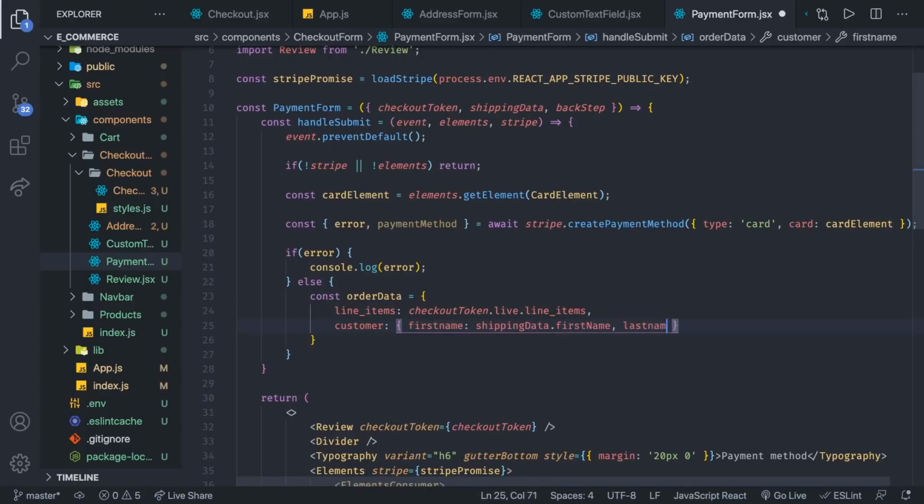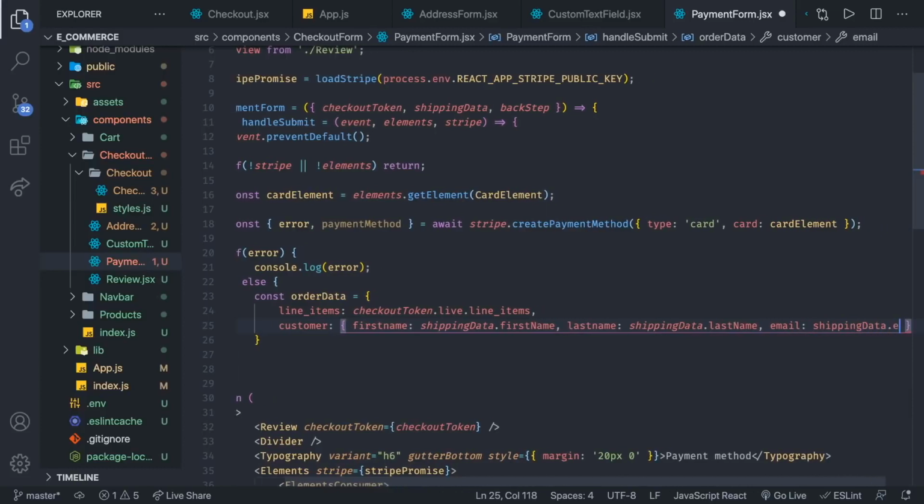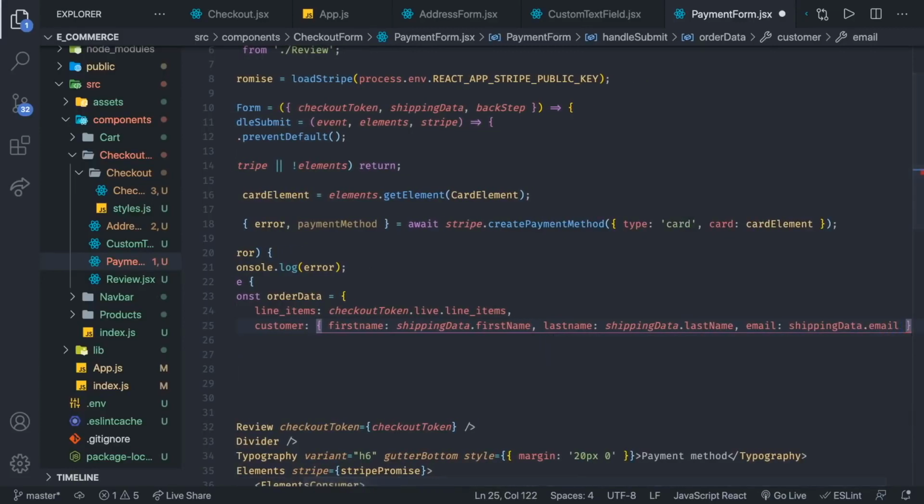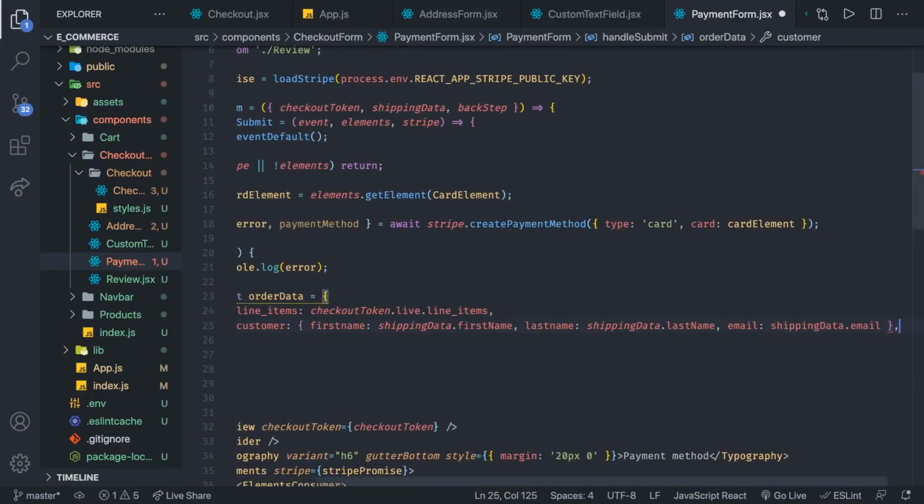Then last name, also not uppercase, is going to be equal to shipping data dot last name. Then we have the email. Email is also equal to shipping data dot email. Do we need anything else in our customer? I think that's going to be it. So you can add a comma at the end.